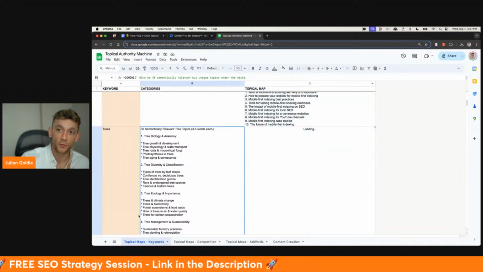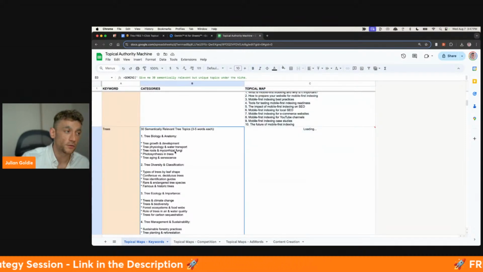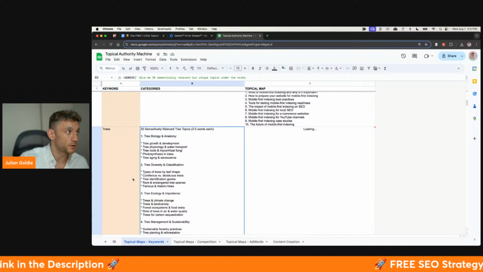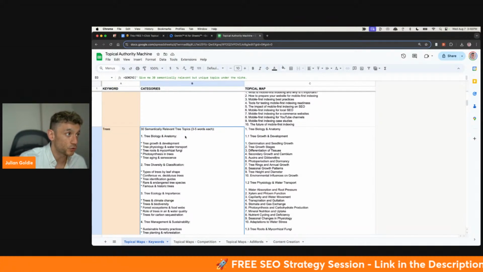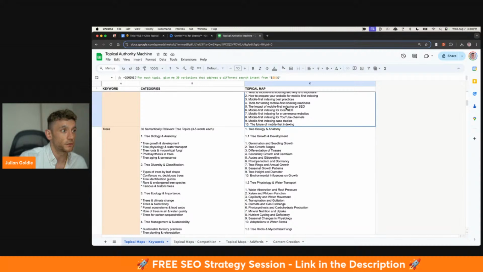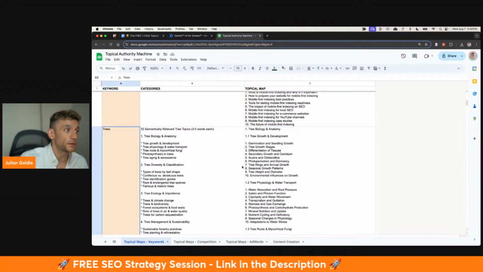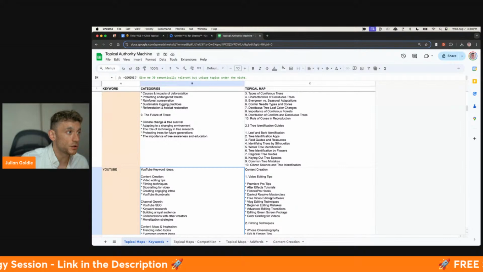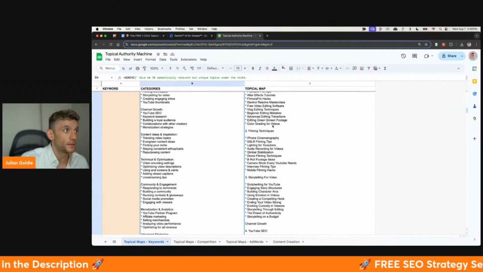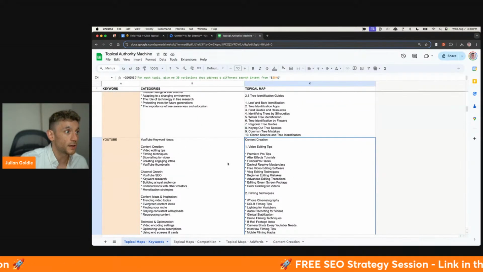And I'll show you how to automate the content outlines and the content in a minute using this same spreadsheet. But you can see it's generated already 30 semantically relevant tree topics, and then it's given us a topical map automated with one single click for that particular niche. And then if we scroll down, we've got the same for YouTube. So we've got YouTube keyword ideas, and then we have the topical map for YouTube related stuff.